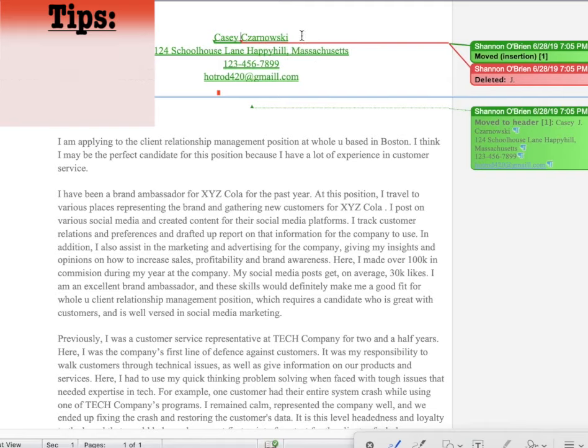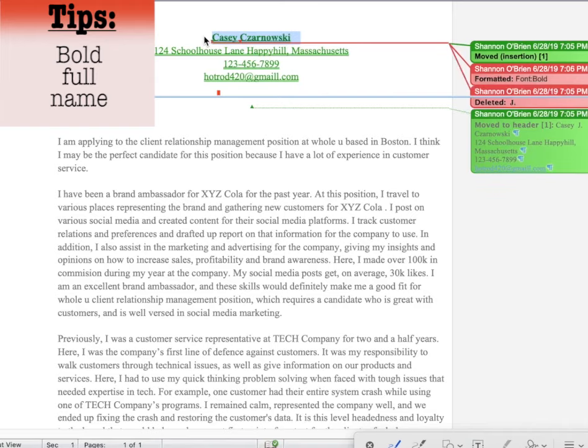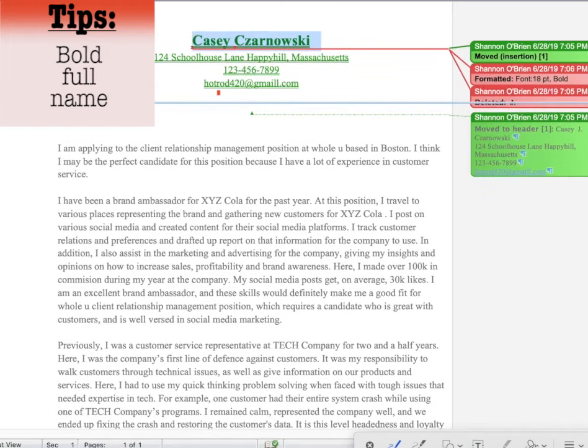And I recommend to bold your name because this is your professional brand. So just like a company name, this is your brand name. Also make it bigger. I put it in 18 font.